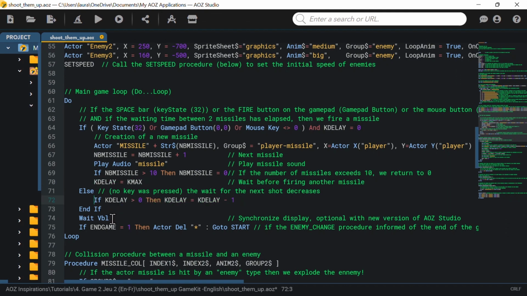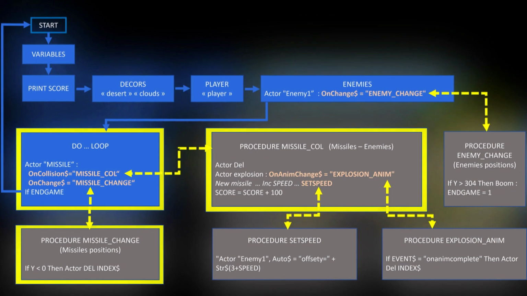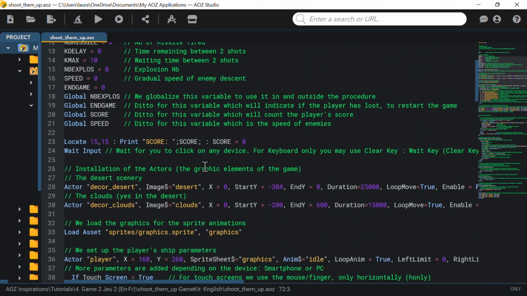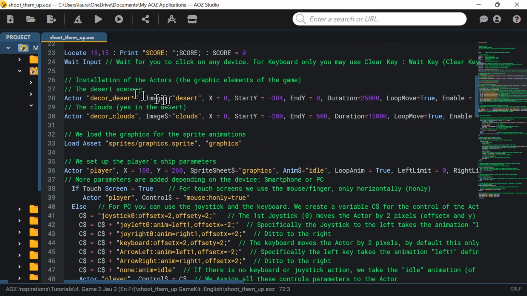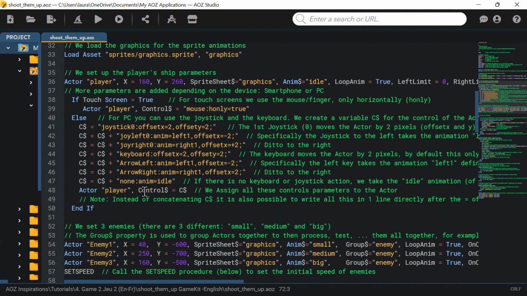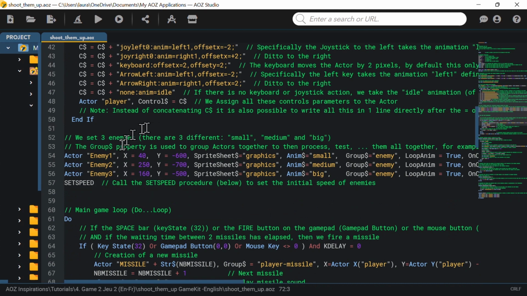Bravo! We have seen the whole of our program code. Let's see it again very quickly as a summary. At the very beginning, we defined variables, then we displayed a score, then we displayed 2 vertical scrolling actors with the desert and the clouds. We then displayed the actor player, which is the ship. We control it either on a touch screen or with joysticks or keyboards. Then we installed our enemies there. There are 3 different ones that are all part of the same group. And then finally, we increase their speeds with the set speed procedure.